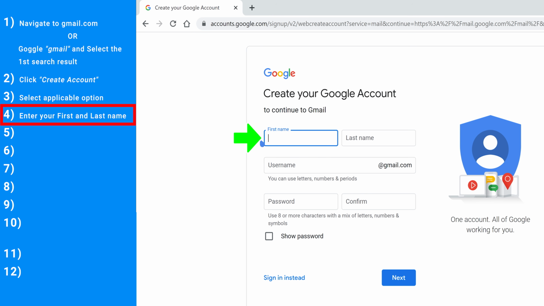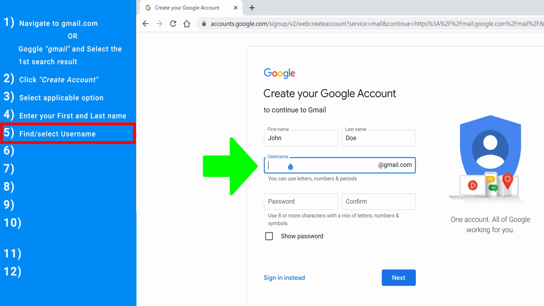The first thing to do on this page is to enter your first and last name. For the purposes of this tutorial, I'm simply going to enter John Doe. The next field is for selecting your preferred username. As noted here, you may use letters, numbers, and periods.